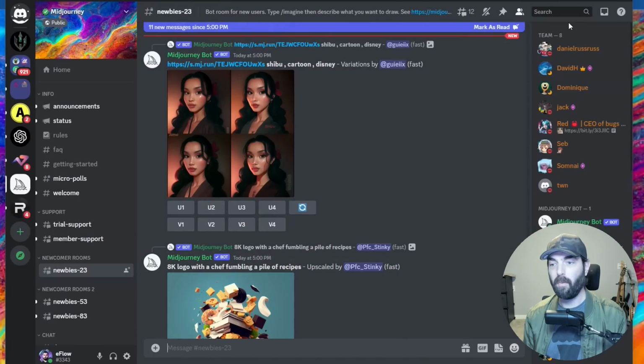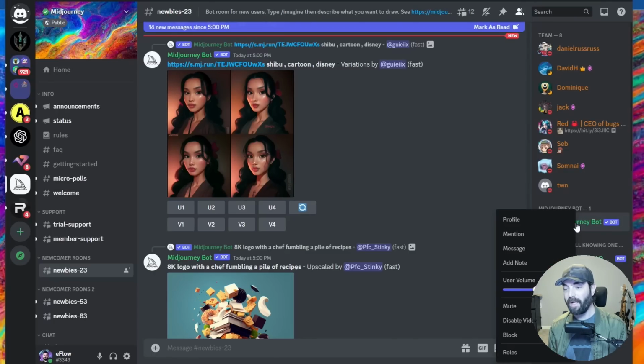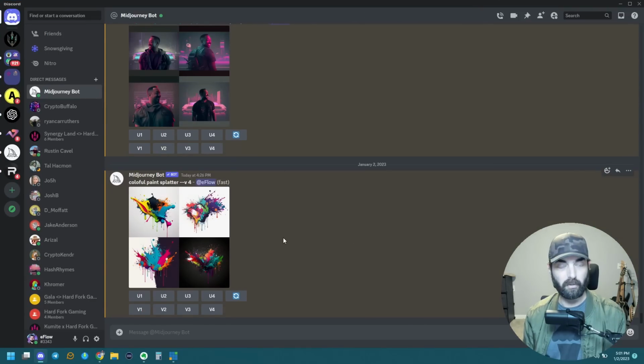So over on the right, you can see this list of users. If you don't see this list of users, click this little member list button up in the top and it will show the list of users. And somewhere towards the top, you'll see MidJourney bot. If you right click on MidJourney bot and then click on message, it'll actually open MidJourney in a bot view here. So let's go ahead and go full screen with this.